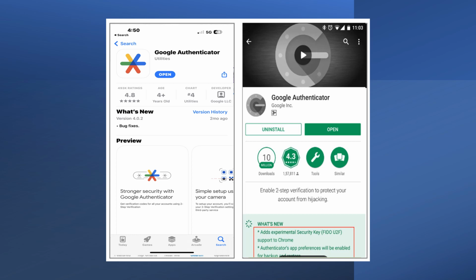For iPhone users, tap on Get followed by Install. For Android users, simply use the Install option in the Google Play Store. Just a heads up, you might be prompted to enter your App Play Store password to confirm the download. Once the app is downloaded, tap to open it. You will be greeted with a straightforward menu. We will discuss how to use this app a little later on in our video.